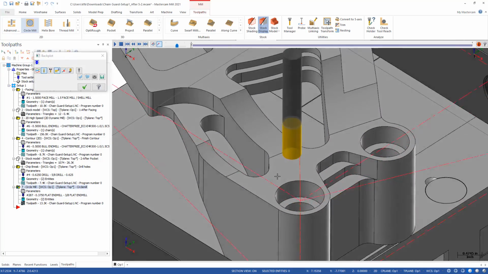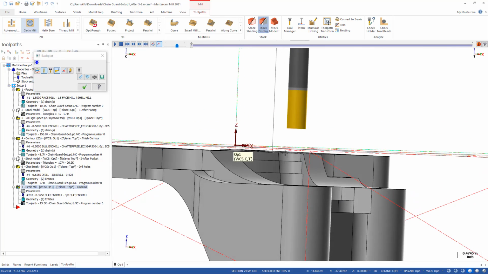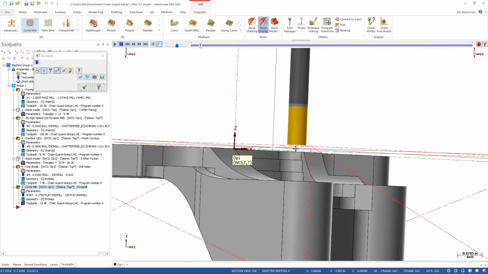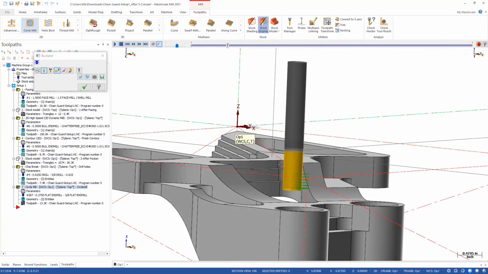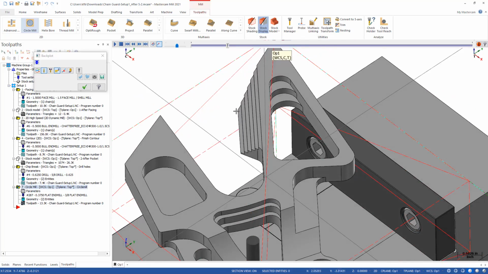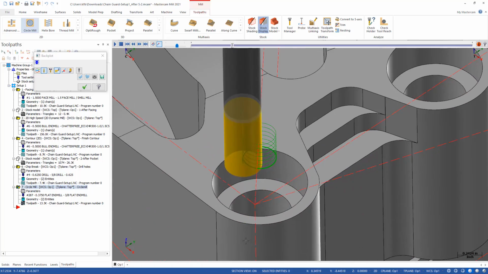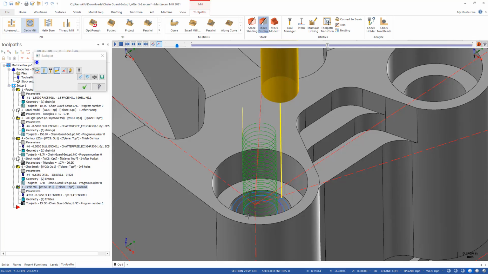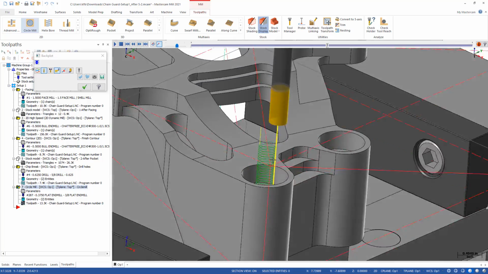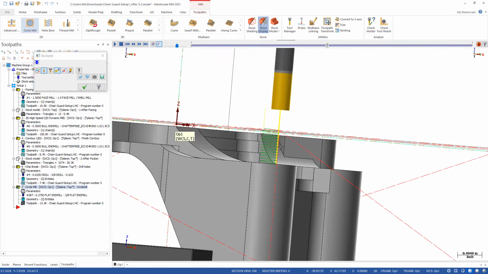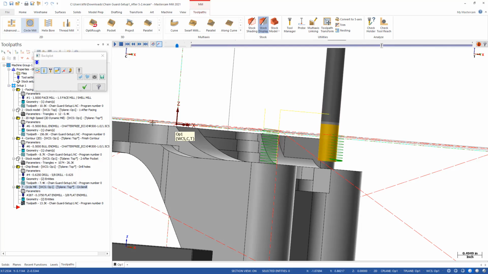And as you can see, the tool starts ramping in from above the part, working its way down to the final depth, and then it works its way out. And again, just like that drilling operation, it retracts all the way up, rapids over, and then works its way back down.